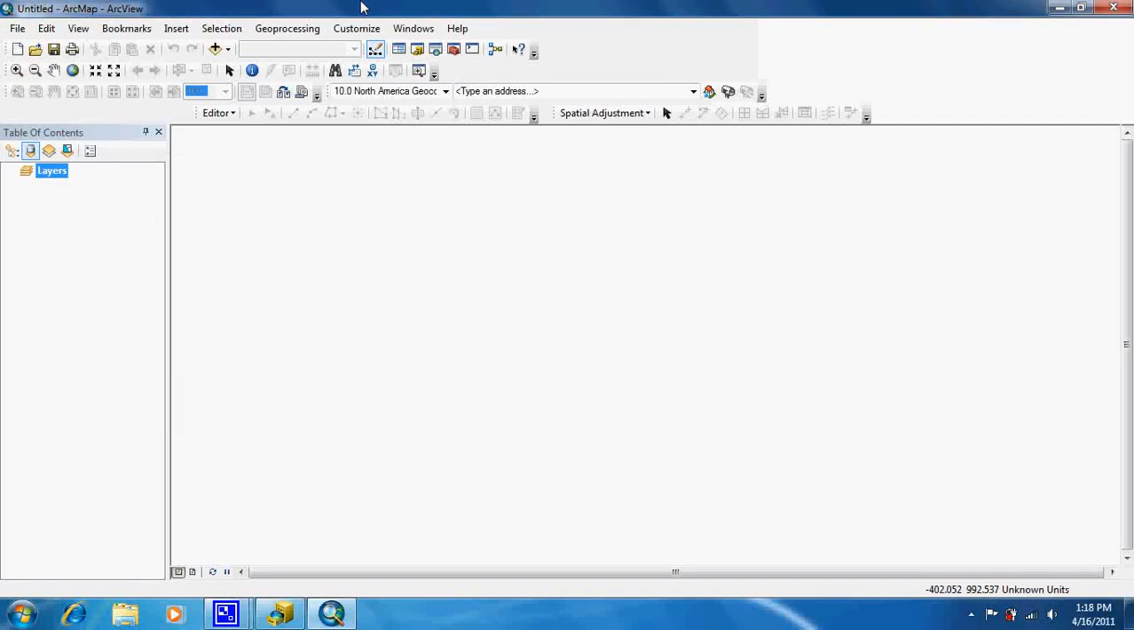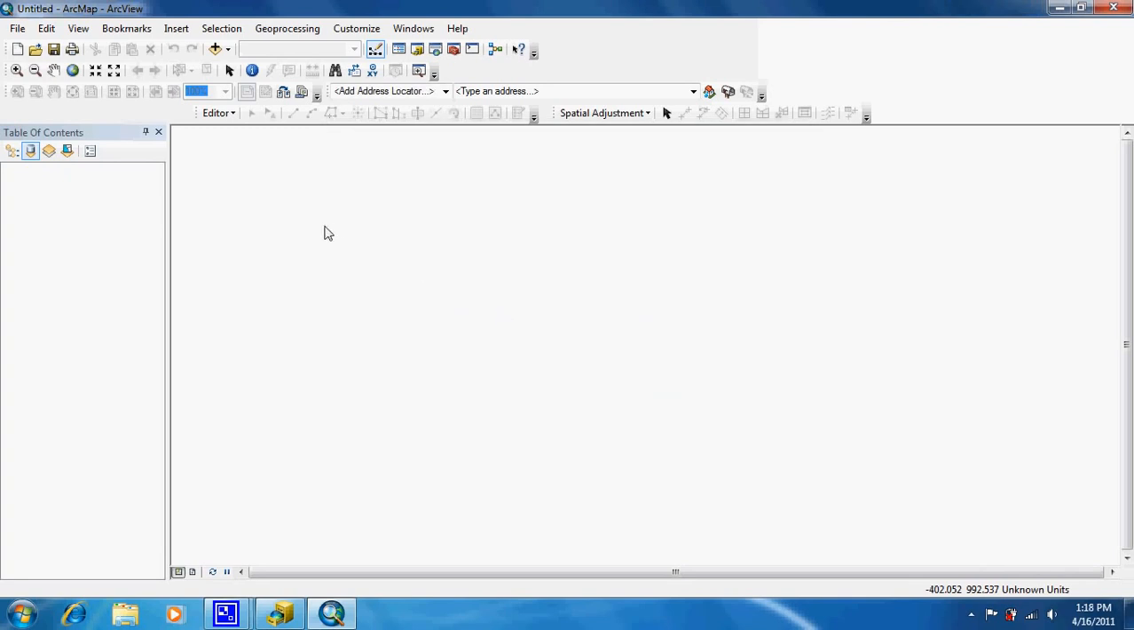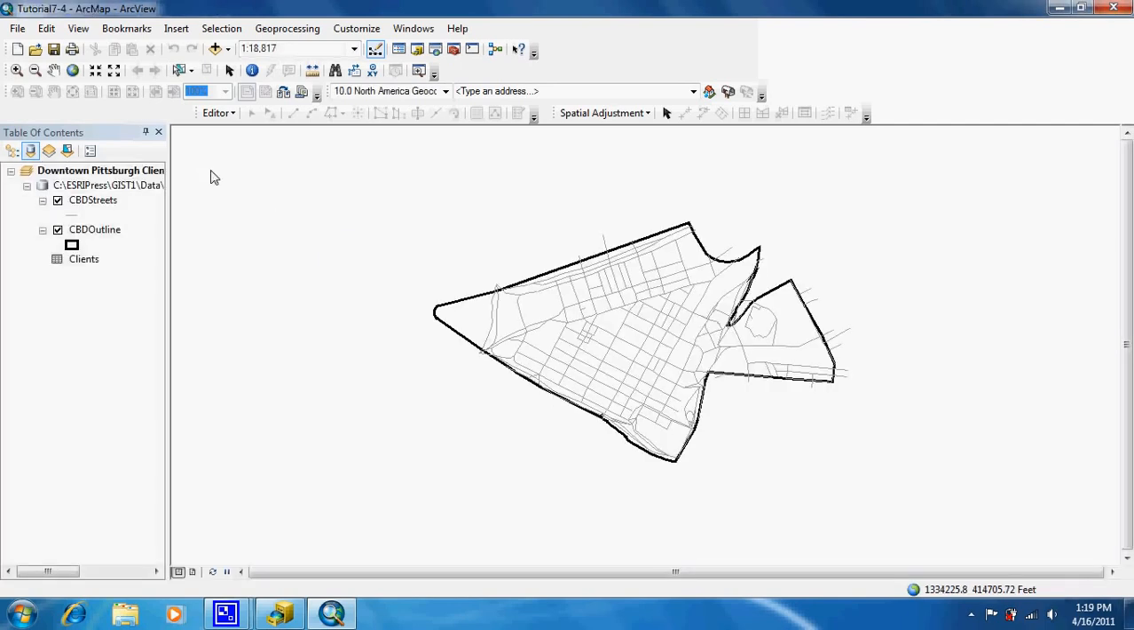This is tutorial 7-4, and we're going to learn how to correct street reference layer addresses. We're going to be opening up a mix file, tutorial 7-4. Just going to zoom in a little bit better.